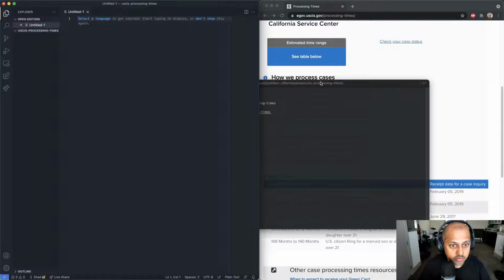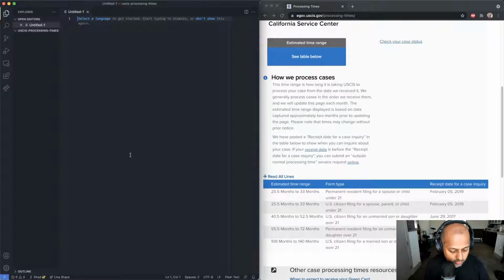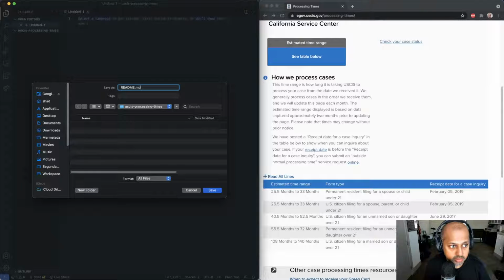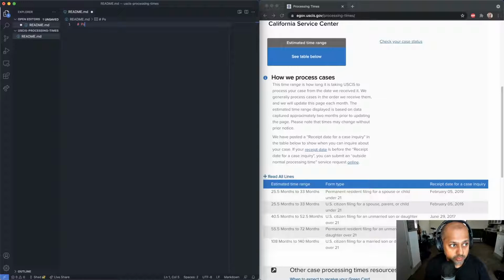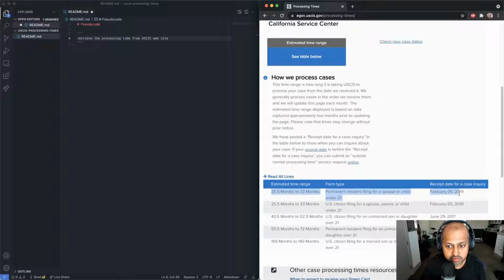All right, so we'll write our pseudocode over here. So let's take a look. This file will be our README, so I can just start by saving it and calling it readme.md. Pseudocode. So the pseudocode is essentially going to look something like this. We're going to say, retrieve the processing time from USCIS website. So that's going to be step one. Step one is retrieve this row from the USCIS website, right?